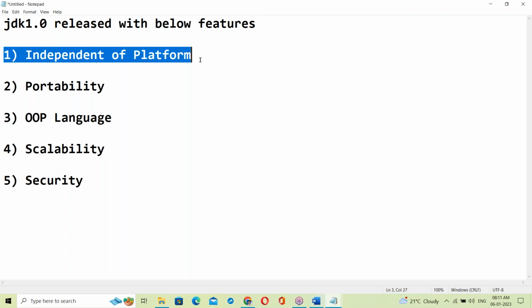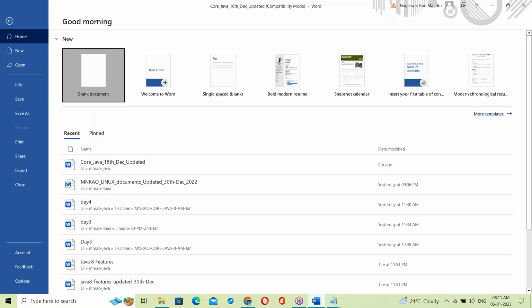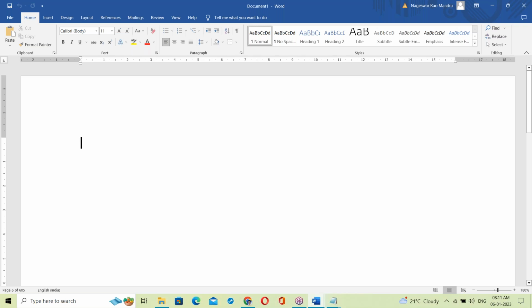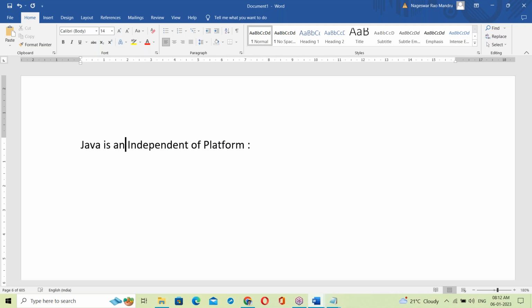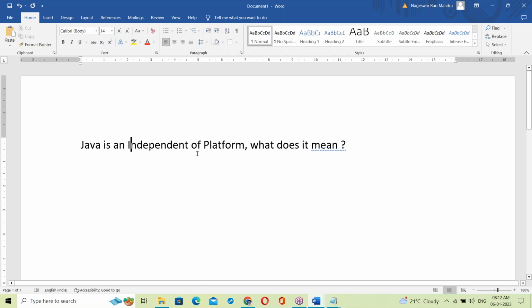Now let us start. First one, independent platform. Java is an independent platform. What does it mean?